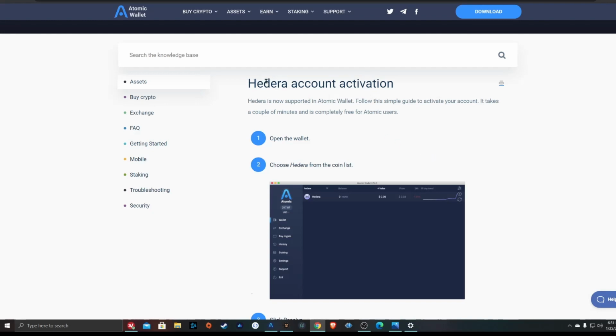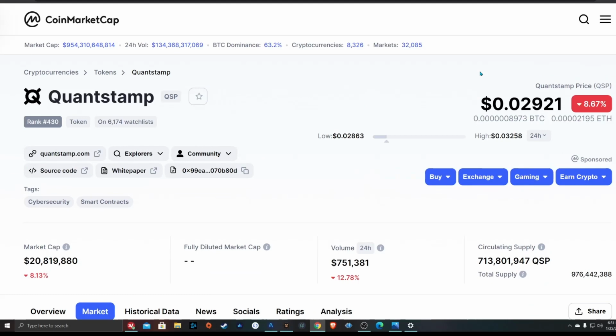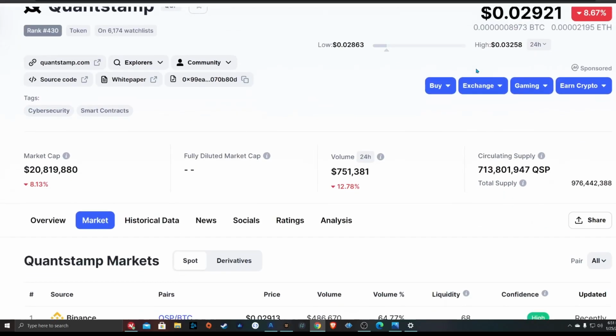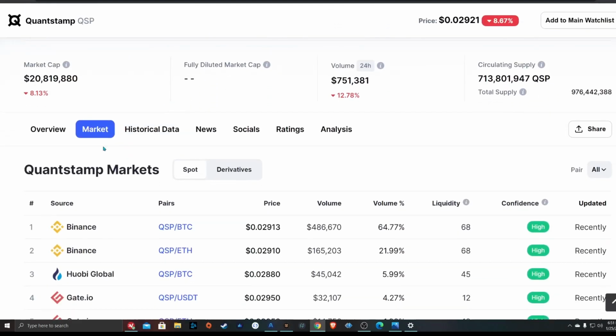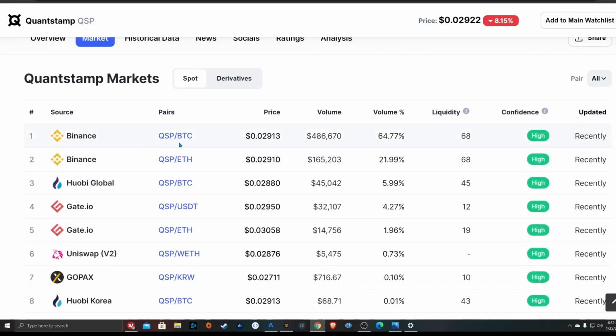All right, Elastos, very easy to use with the Ledger. I like that. And then last but not least, somebody had asked me as well where to get Quantstamp. Well, if you come over to CoinMarketCap and click the Market tab, it will show you all the different trading pairs that are out there. The majority of the volume for Quantstamp can be found on regular Binance. If you're in the US, technically you can't use Binance.